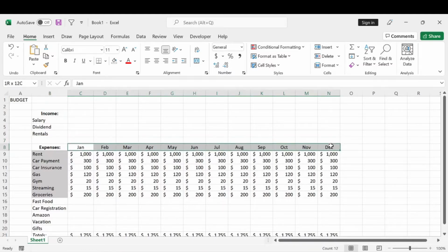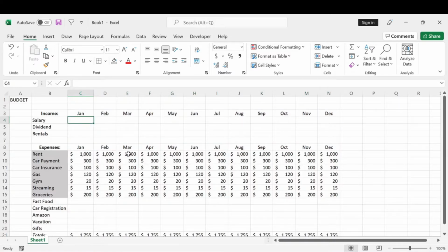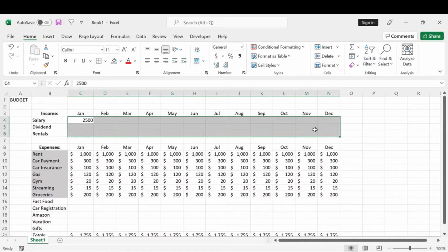And we can copy these months, put them up here again. All right, so let's say our salary each month we're making about $2,500 a month. Put these in accounting terms as well.